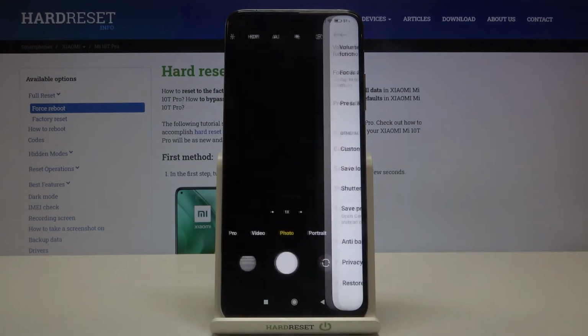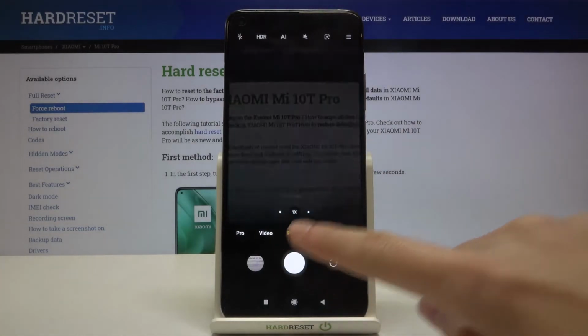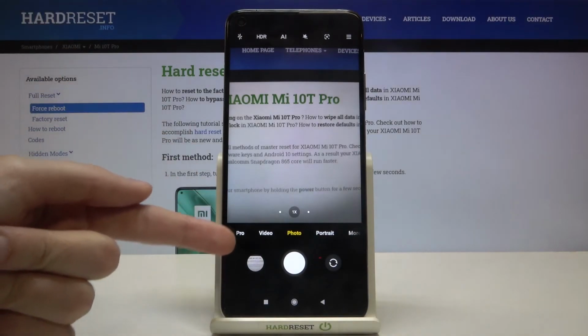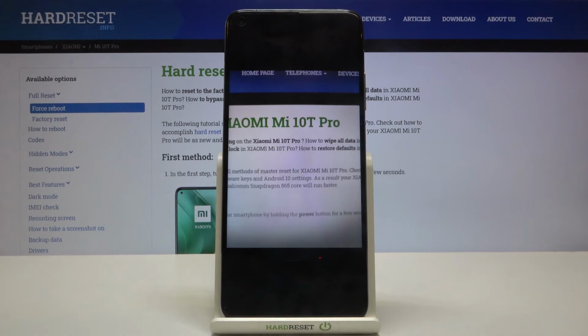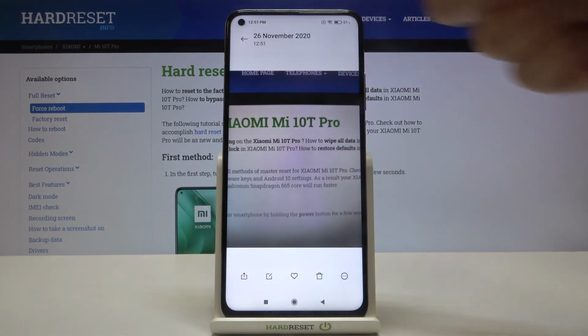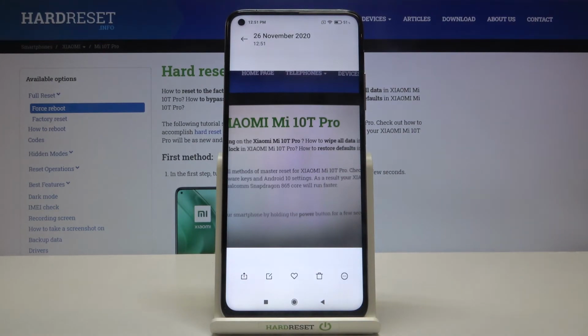Let's go back to the camera and take a picture. From here let's move to the left corner at the bottom to this button. When we pick it, we get quick access to the gallery. This is our photo.